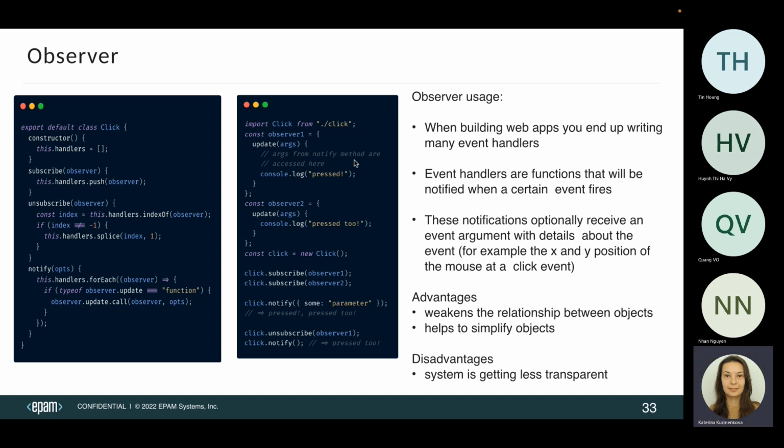Basically, a notification might be, unfortunately I don't know how to provide the best example, but for example, if we double click on some button, we will receive additional information that it was clicked twice, and it means that we need to unsubscribe. So depending on what we clicked, we receive some information, and based on this behavior, we do something with our actions. The advantage of this method is that it weakens the relationship between objects and helps to simplify objects, but unfortunately the system becomes less transparent.